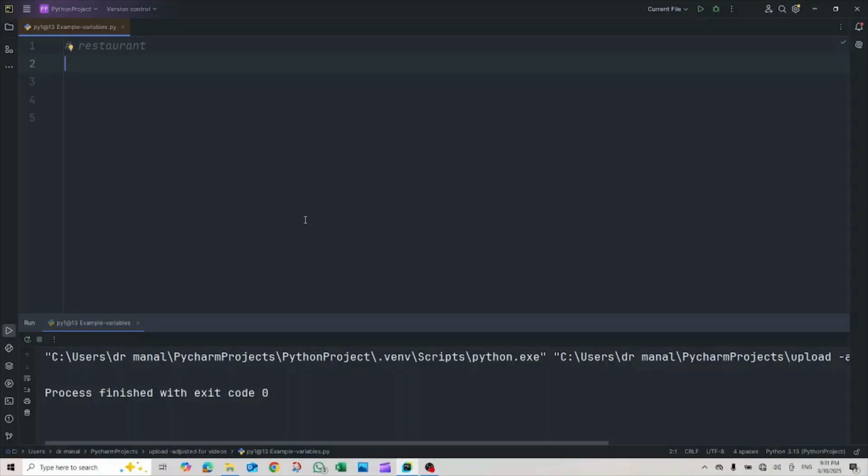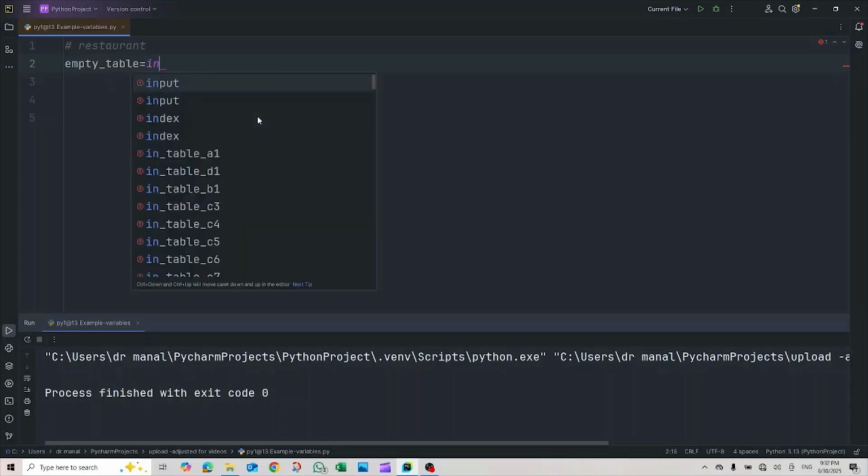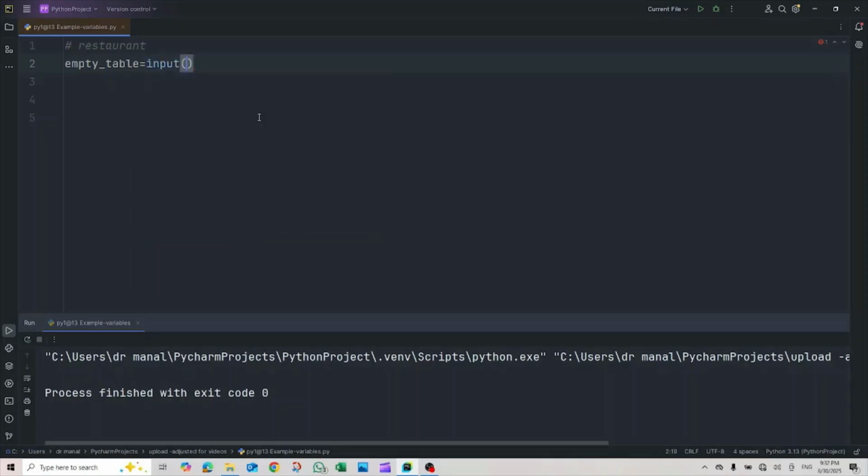Let's now have a quick example or a small example on variables. In a restaurant, a client is asking if there are any empty tables to have a seat. So we have our variable empty table. And here is the question equals input, and between quotations, are there any empty tables?